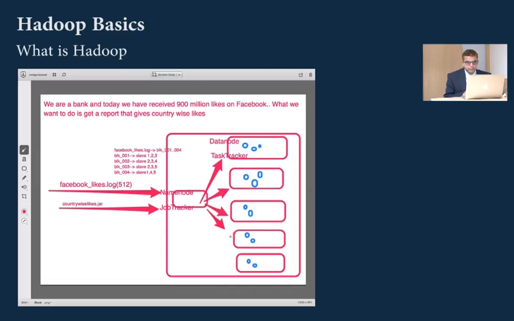And because there are 4 blocks, job tracker will choose any 4 machines to process the data. So job tracker would decide BLK001 should be processed on machine number 1, BLK002 should be processed on slave 2, BLK003 should be processed on machine 3 and BLK004 should be processed on machine number 4. That is something that's decided by the job tracker and the processing happens.